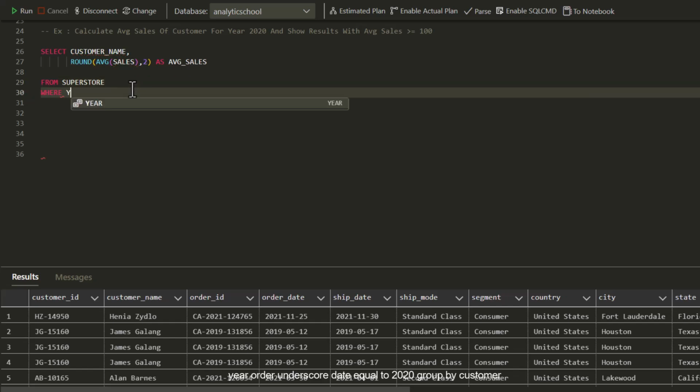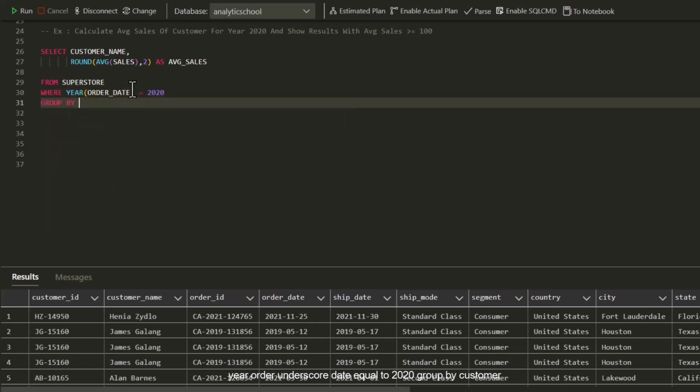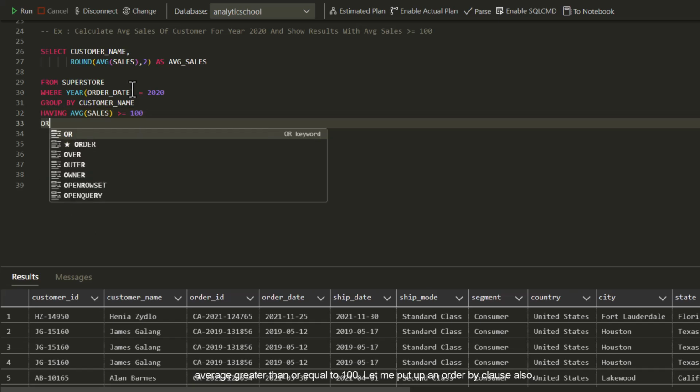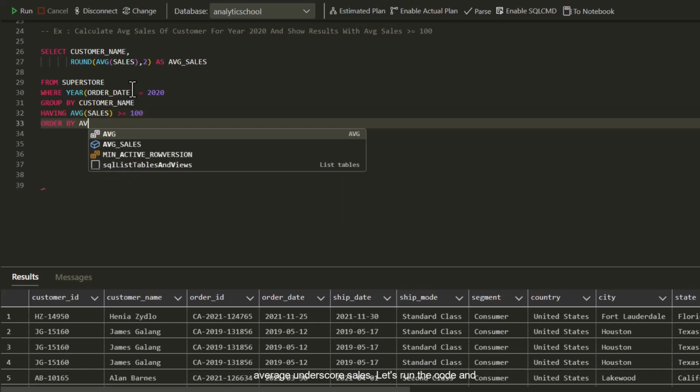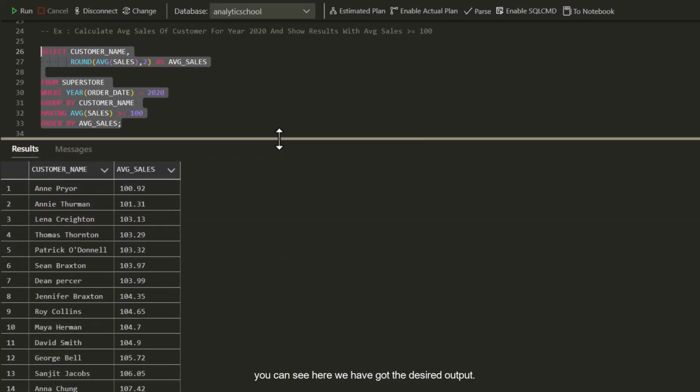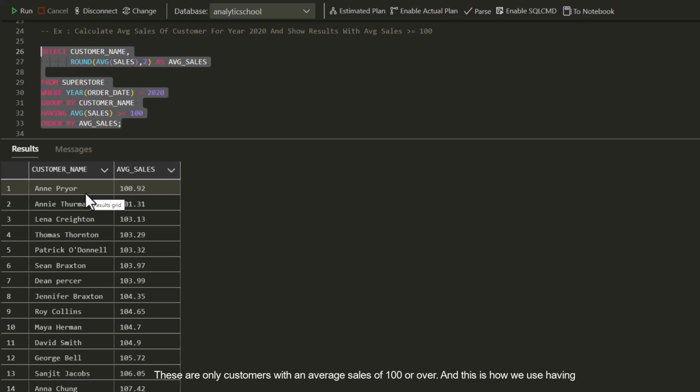WHERE year_date = 2020, GROUP BY customer_name HAVING average greater than or equal to 100. Let me put an ORDER BY clause also, average_sales. Let's run the code. And you can see here, we have got the desired output. These are only customers with an average sales of 100 or over. And this is how we use the HAVING clause in SQL.